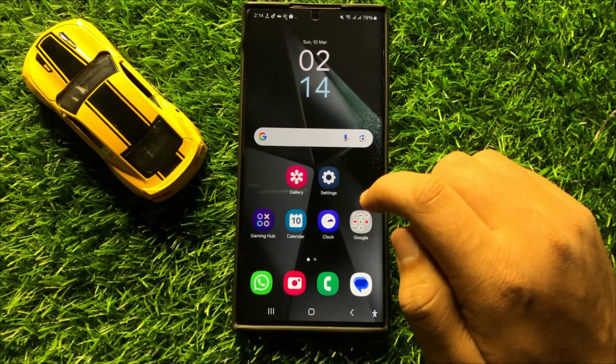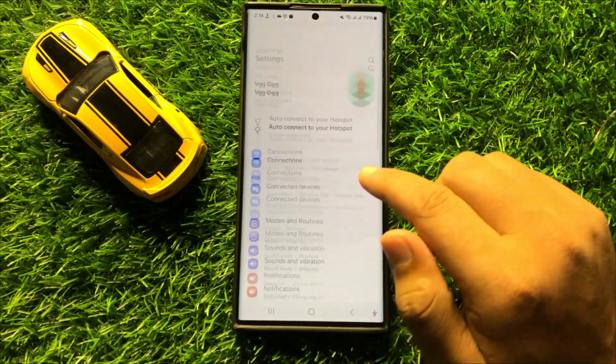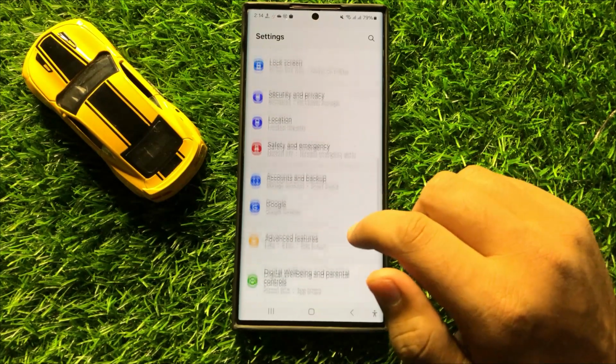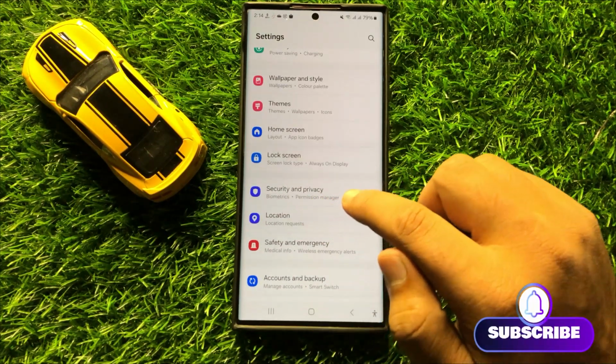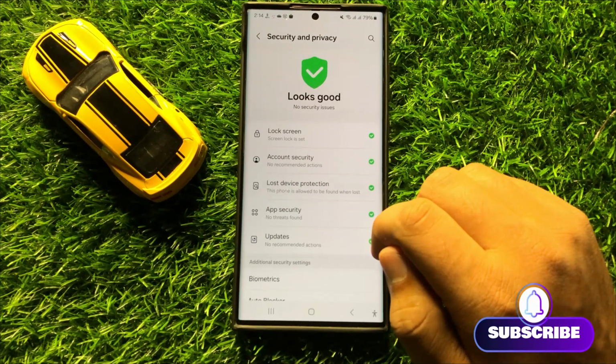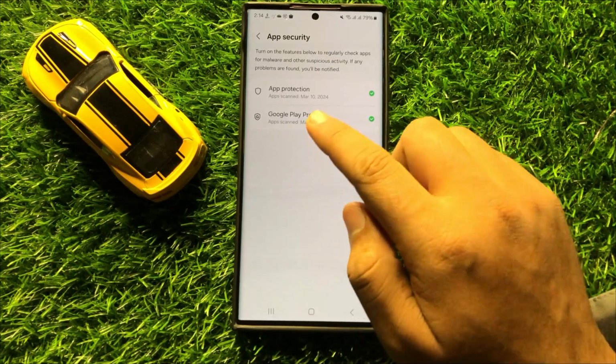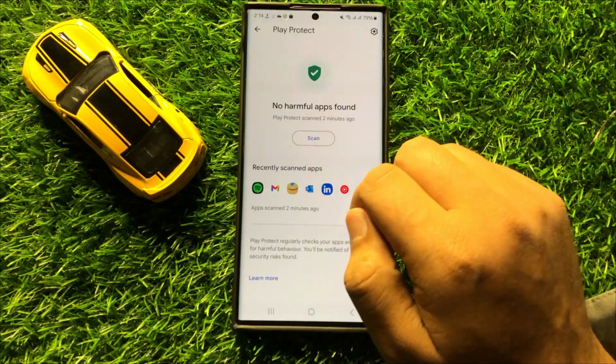So first of all, open settings. Now in settings, scroll down and here click on security and privacy. Now in security and privacy, click on app security and then click on Google Play Protect.